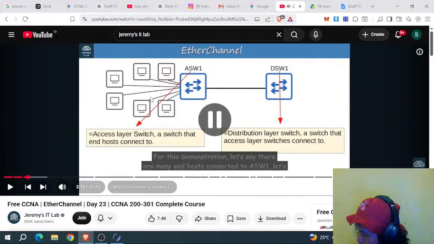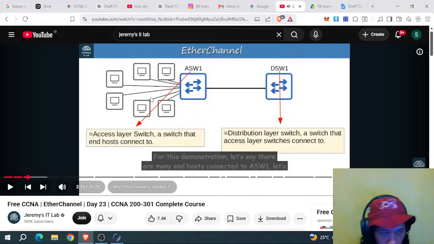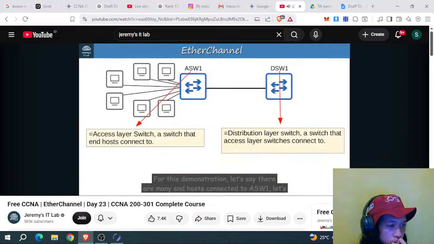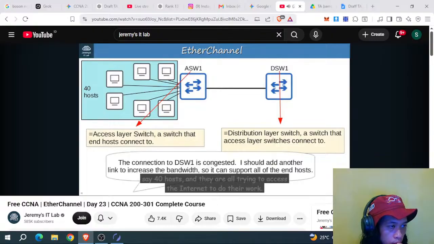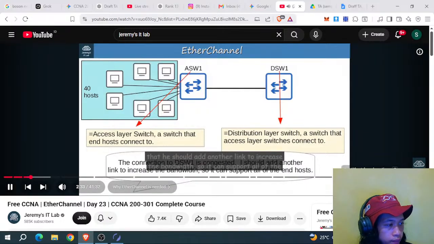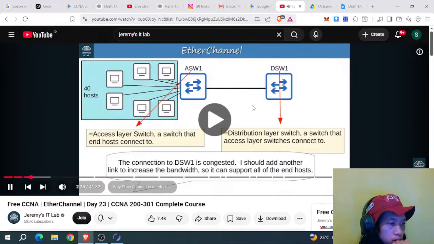For this demo, let's say there are many end hosts connected to ASW1, let's say 40 hosts, and they are all trying to access the internet to do their work. The network administrator notices that the connection to DSW1 is congested, so he decides that he should add another link to increase the bandwidth, so it can support all of the end hosts.